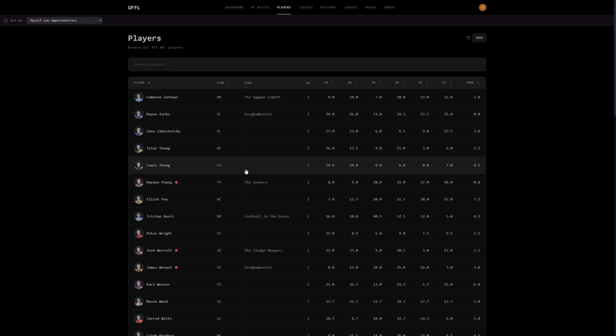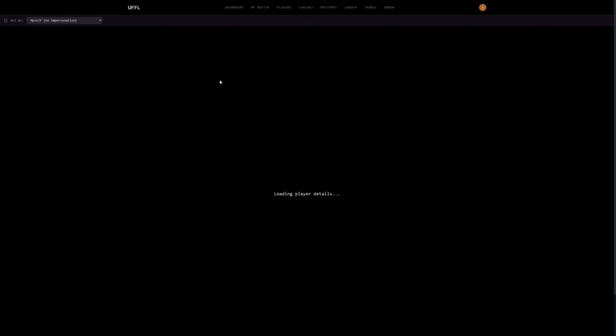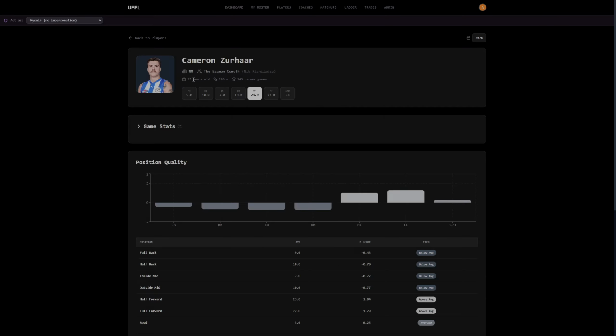This is all here. These stats are obviously pulled from AFL Tables. Tackles inside 50 are pulled from Footy Wire. And then some of the other photos are pulled from someone else's stats API. Some of their other details, like their age and height and career games, are pulled from other sources. So it's kind of like an amalgamation of different sources.